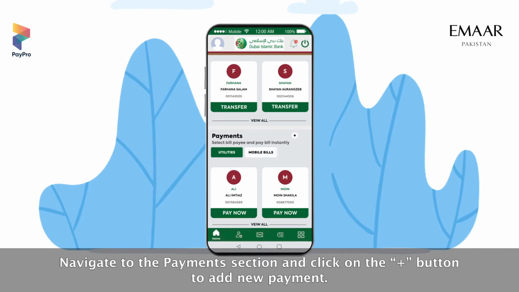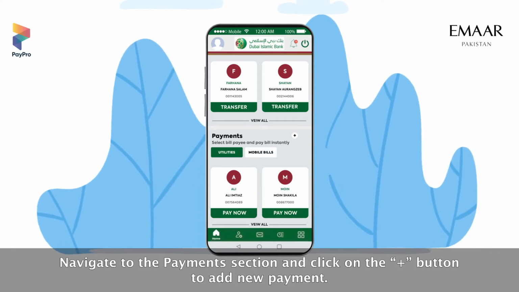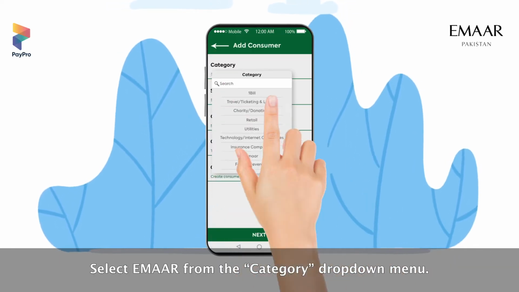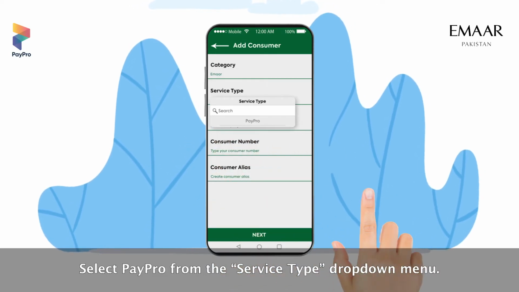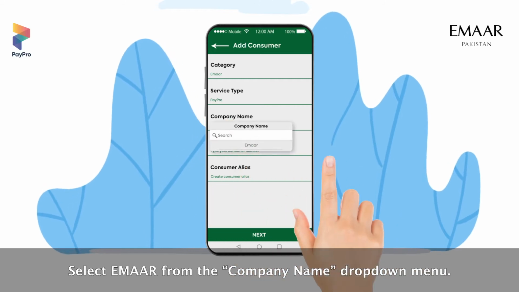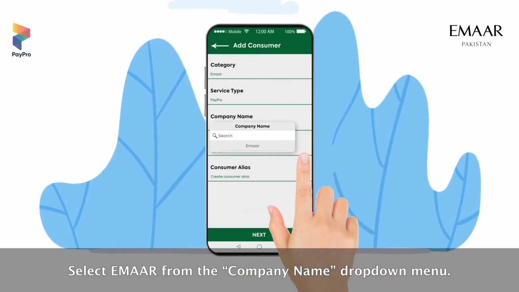Navigate to the payment section and click on the plus button to add new payment. Select EMAAR from the category drop-down menu. Select PayPro from the service type drop-down menu. Select EMAAR from the company name drop-down menu.